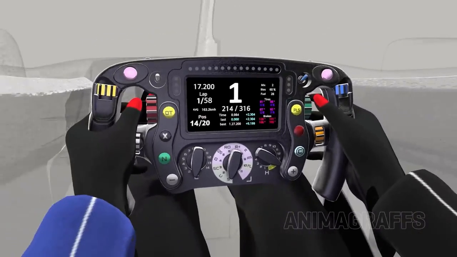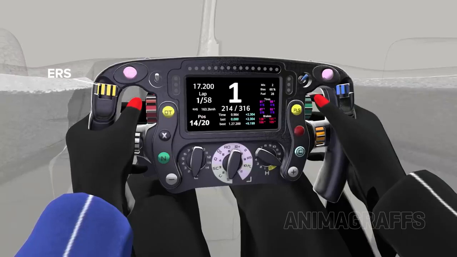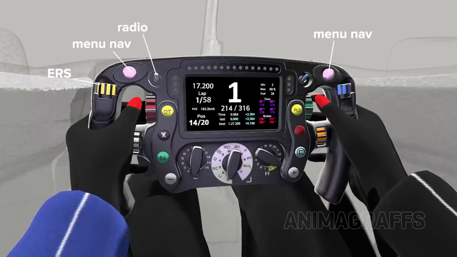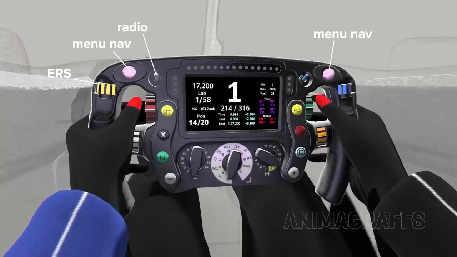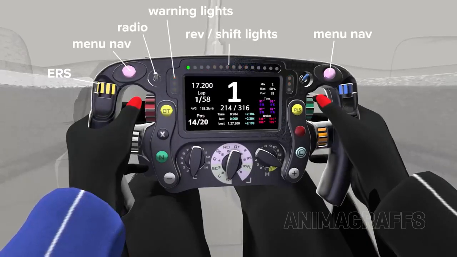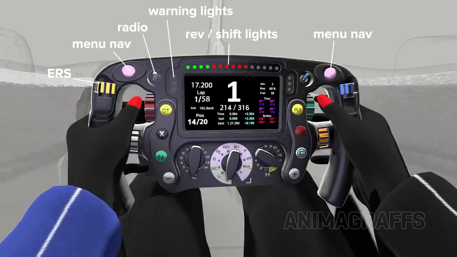The daunting array of knobs, dials, and LEDs gives drivers and teams fine controls that can be adjusted on the fly during a race. Clockwise from the upper left, there's the energy recovery system dial to control the MGU-H and K, left and right menu navigation buttons, a push-to-talk radio switch for team communication, LED warning lights for critical systems. A row of LEDs across the top of the display acts as a rev counter and shift light system.